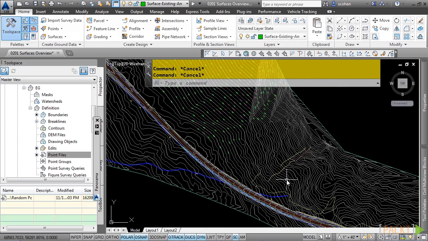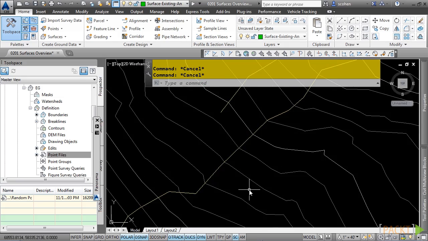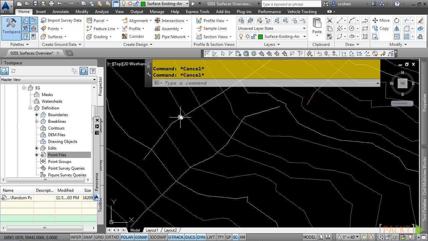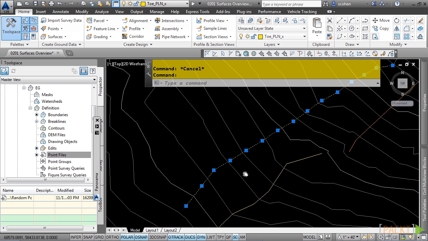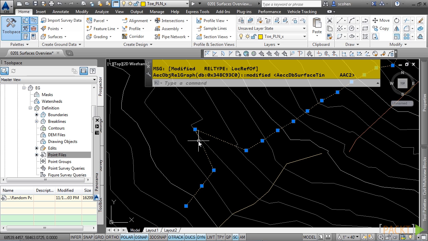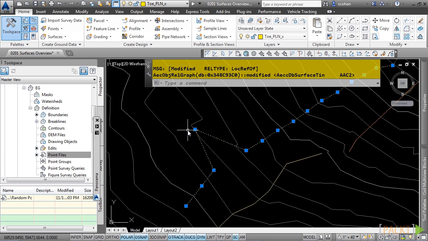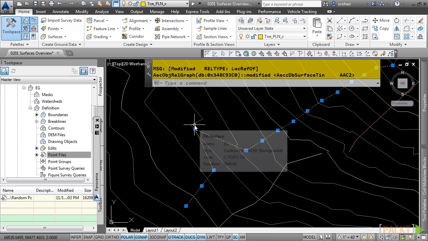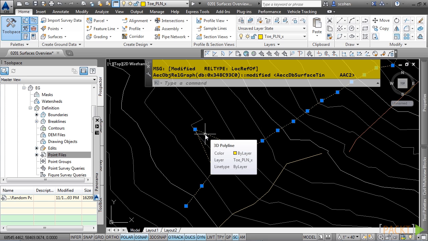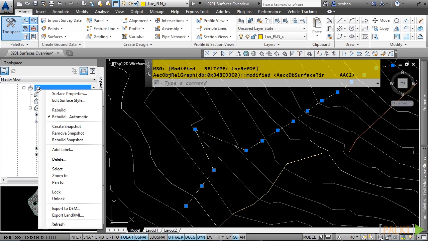For instance, if we go ahead and zoom into this break line here, and I'll go ahead and select it, this is a 3D polyline, and if I make any kind of changes to this 3D polyline, you'll notice that the triangles and contours update the surface automatically. Now, the reason the surface is updating automatically is that there is an option to rebuild the surface automatically. This setting is located on the surface name, and if you right-click, here is the Rebuild Automatic option.